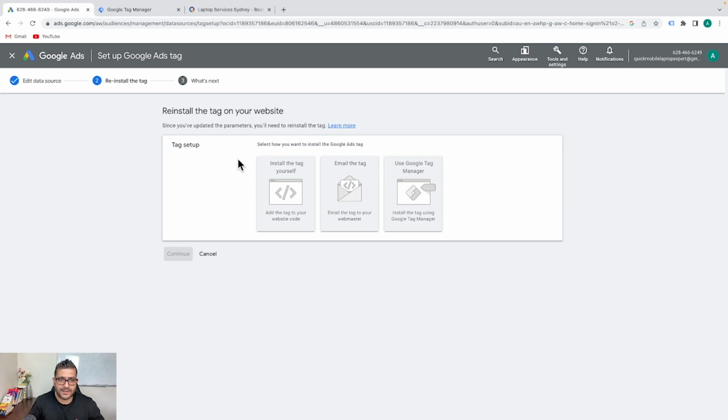And then it gives you instructions on how to set up. One thing you can do is install the tag yourself. Like I said, if you don't have Google Tag Manager, then you need to go to your website and install it. Or you can send it to your developer. If you have a developer, you can send all the instructions in here. But in our case, we are going to use Google Tag Manager.